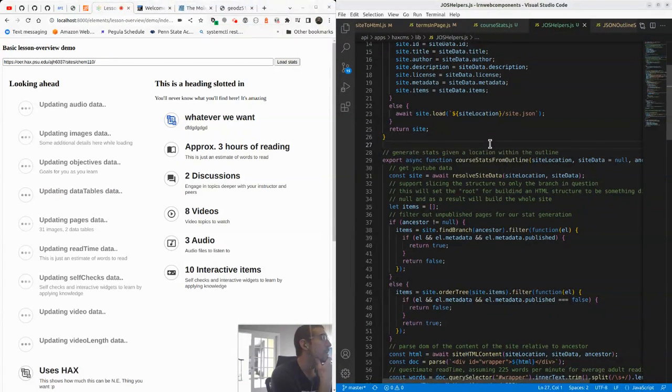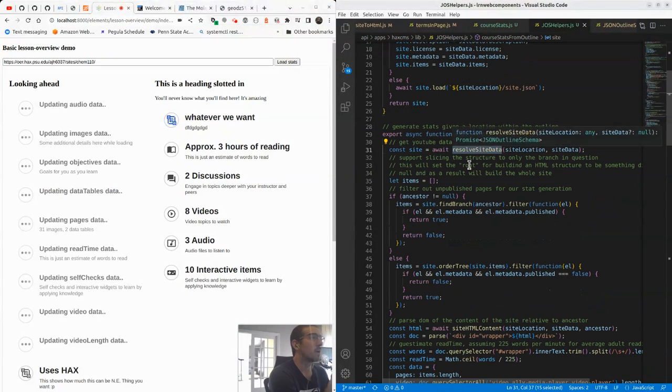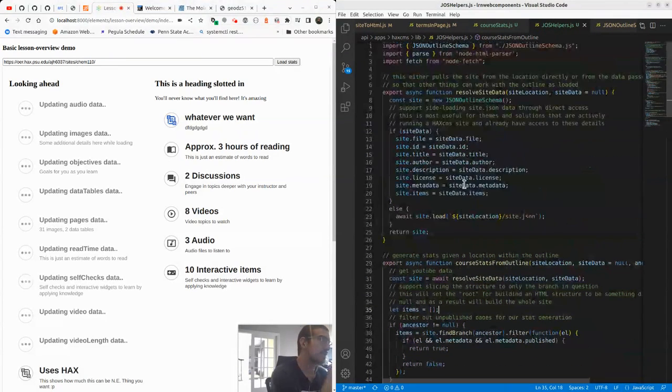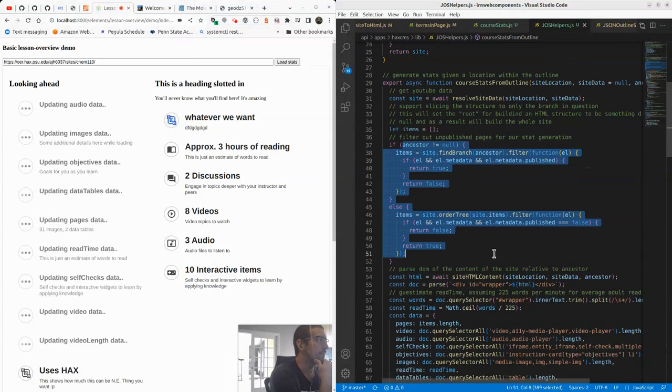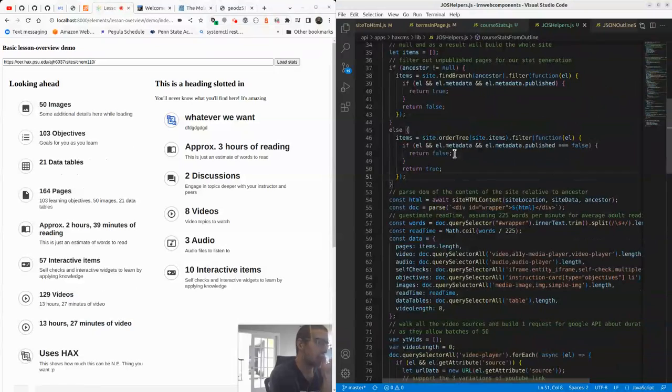All right. Course stats from outline is going to figure out where our site lives. It's going to fetch that site. So at that address /site.json is this schema we made. So first it's going to pull that in. It's going to figure out all the pages. Then it's going to order all of the pages in that schema so they're in the correct hierarchical order. You can see it just came back.